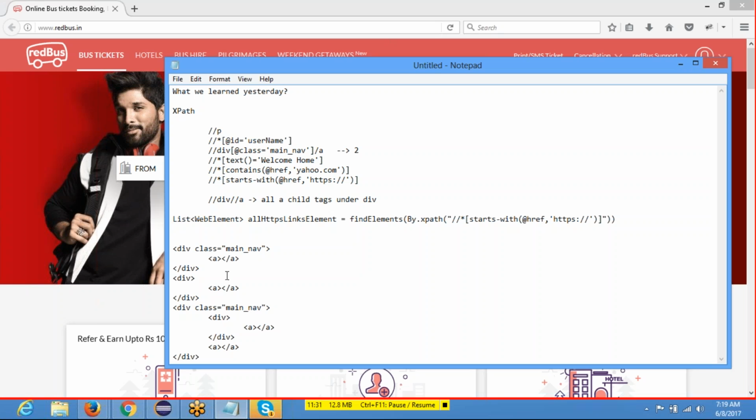So the total count, see, this is also inside a div, this is also inside a div, this is also inside a div, doesn't matter which div it is. It might be this div or this div, but yes, the anchor tag is present inside a div, so this will also get selected, this will also get selected. So this is going to select all 4 a tags.